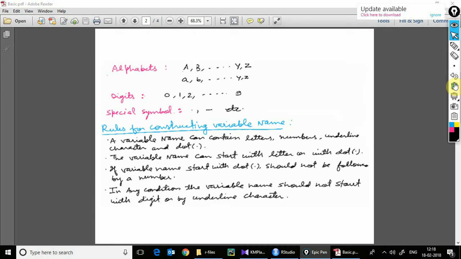The variable name can start with a letter or digit. If a variable name starts with a dot, then we have to take some care. Once we decide the variable name is going to start with a dot, the dot should not be followed by a number. In any condition, the variable name should not start with a digit or an underline character. From those rules, it is very clear the variable name starts either with a letter or with a dot. If we start the variable name with a dot, we have to take care that the dot is not followed by any digit.